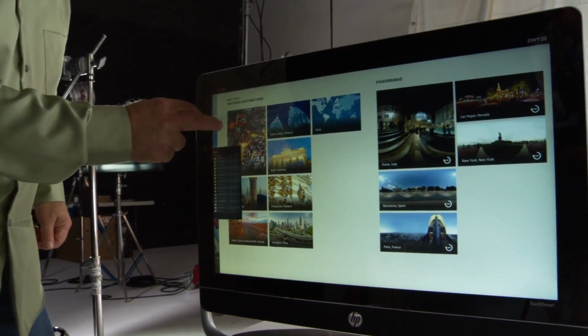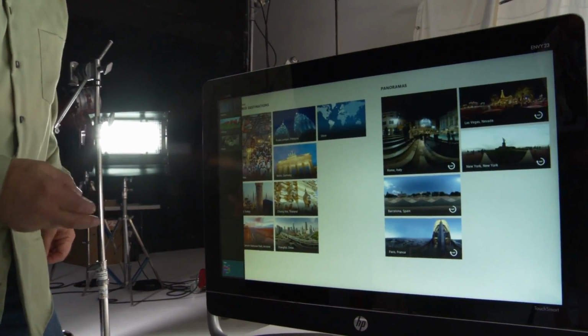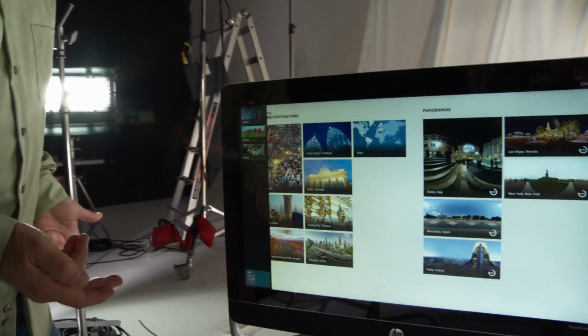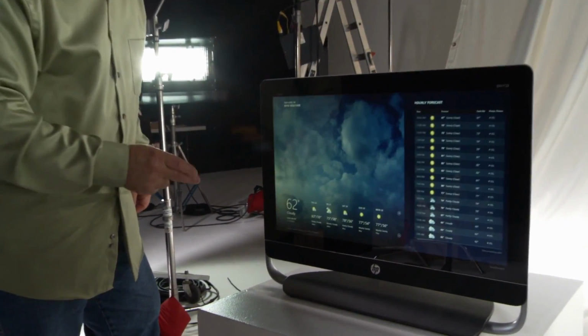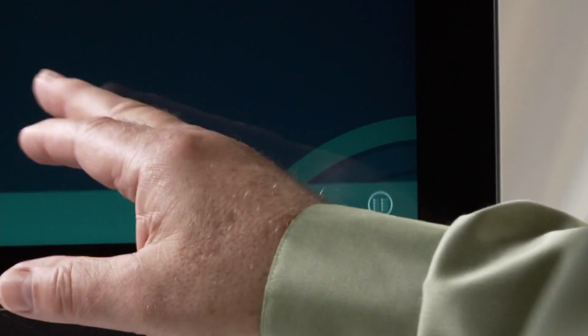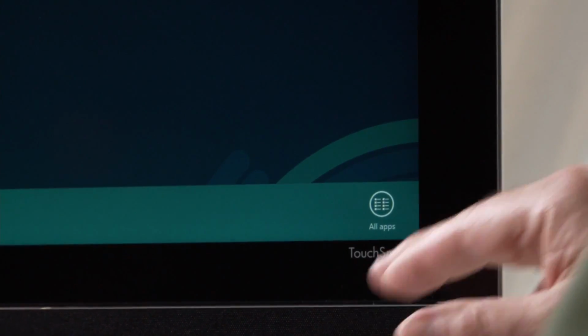The left-hand side controls your running applications. By flicking in from the left, you can see the applications you've got running. Choose one of them to bring it up full screen. When you've got an application running, flicking down from the top brings you additional commands like back or save or things like that. And flicking up from the bottom can also give you additional options.